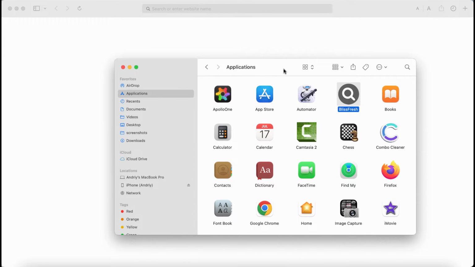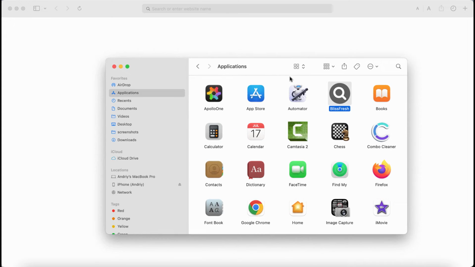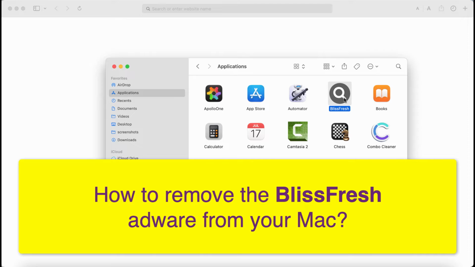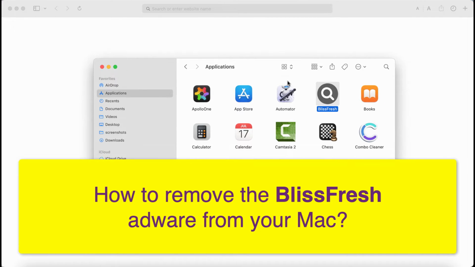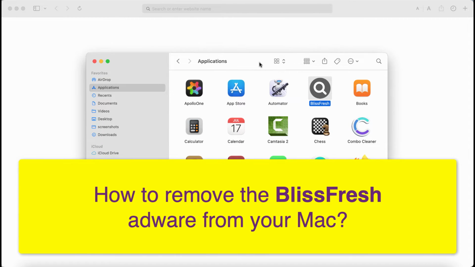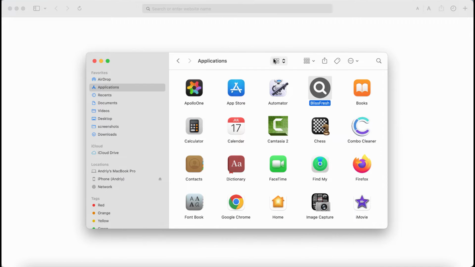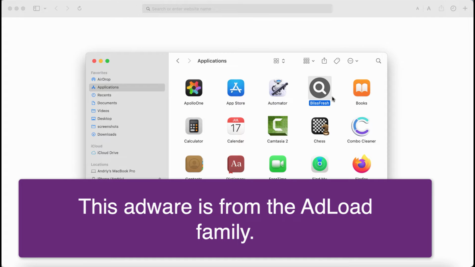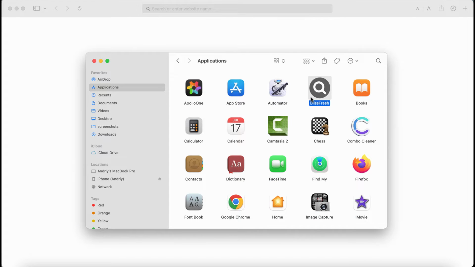My video guide is about removing the new adware type application that is called BlissFresh. BlissFresh is a special adware from the AdLoad family. This adware specifically targets Mac computers, and it specifically affects Mac-related browsers such as Safari, Google Chrome, and Firefox, even though Safari is the main target of this BlissFresh adware. The adware is from the AdLoad family of malware infections.